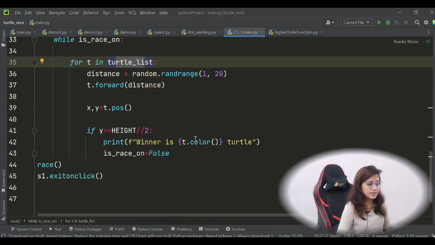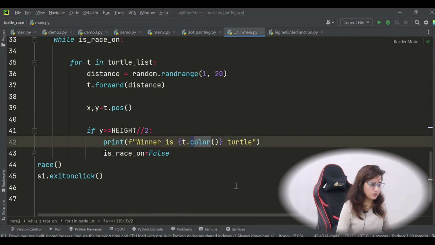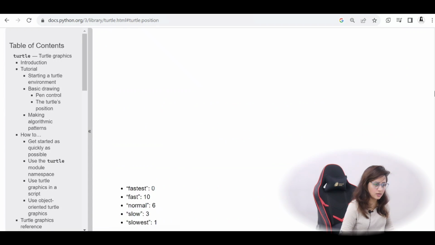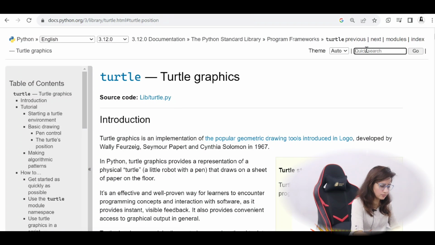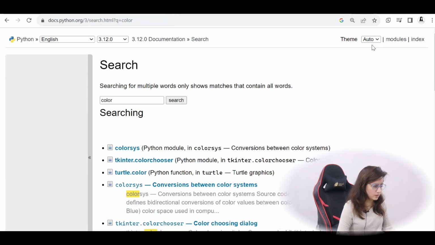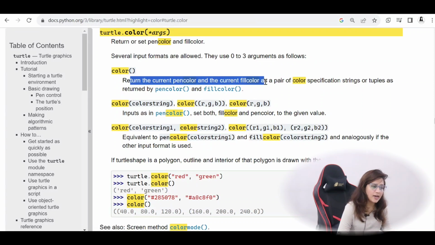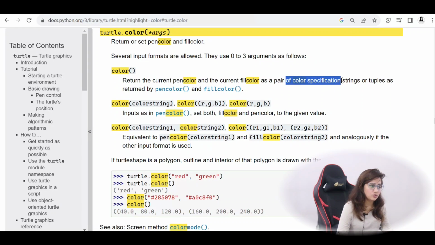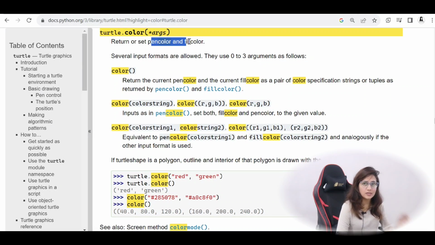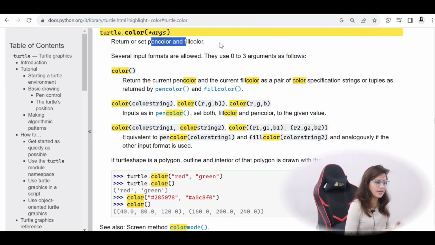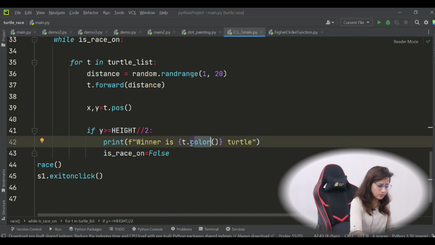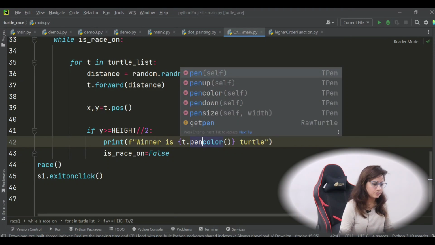Because we are printing t.color, and if you see this color method, turtle.color, it is going to return the current pen color and current fill color as a pair of color specifications. So it returns or sets pen color and fill color. Two colors it will return, pen color as well as fill color. But I want only the pen color. So better to use here t.pencolor.